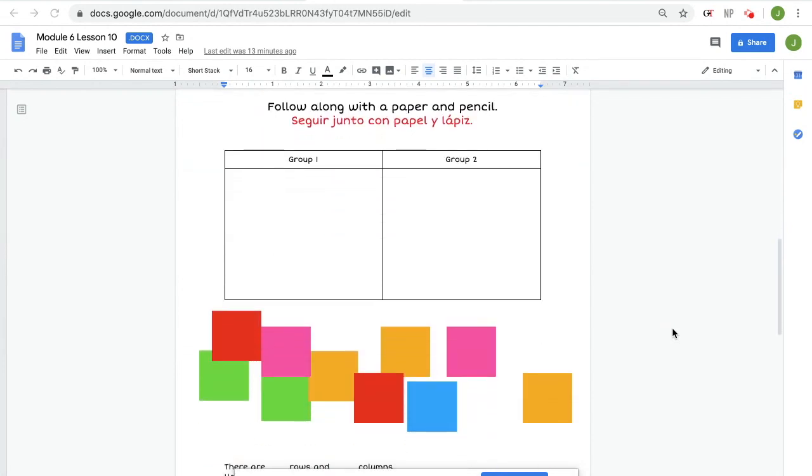Okay, I want you to follow along with a paper and a pencil when we get to actually making our array. So just watch for now.